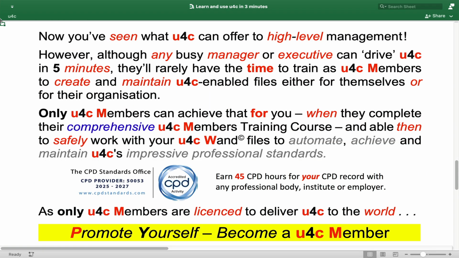Now you've seen what u4c can offer to high-level management. However, although any busy manager or executive can drive u4c in 5 minutes, they'll rarely have the time to train as u4c members to create and maintain u4c-enabled files either for themselves or for their organization. Only u4c members can achieve that for you when they complete their comprehensive 3-month u4c members training course and are able then to safely work with your u4c wand files to automate, achieve and maintain u4c's impressive professional standards.